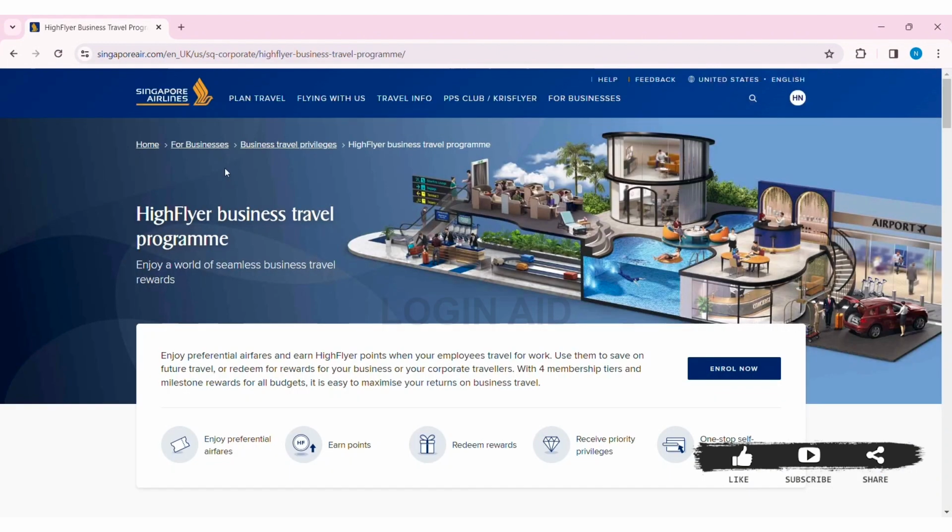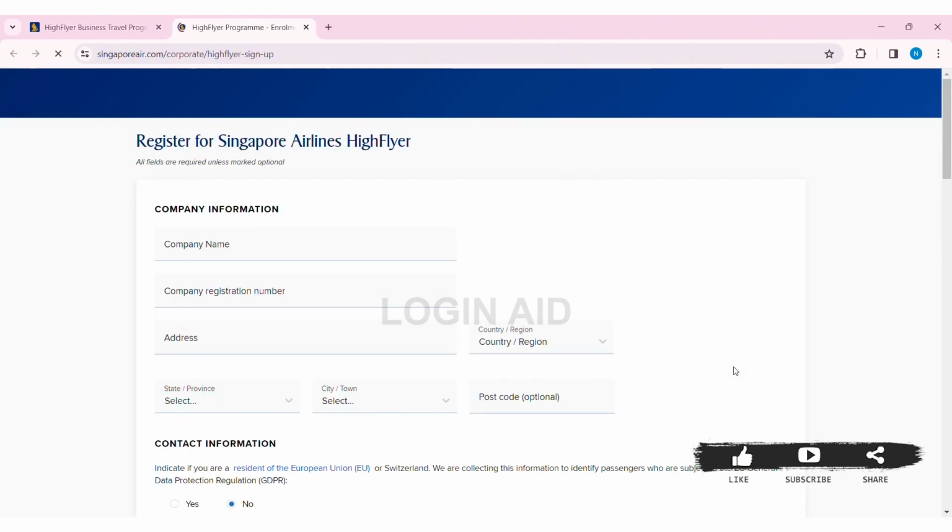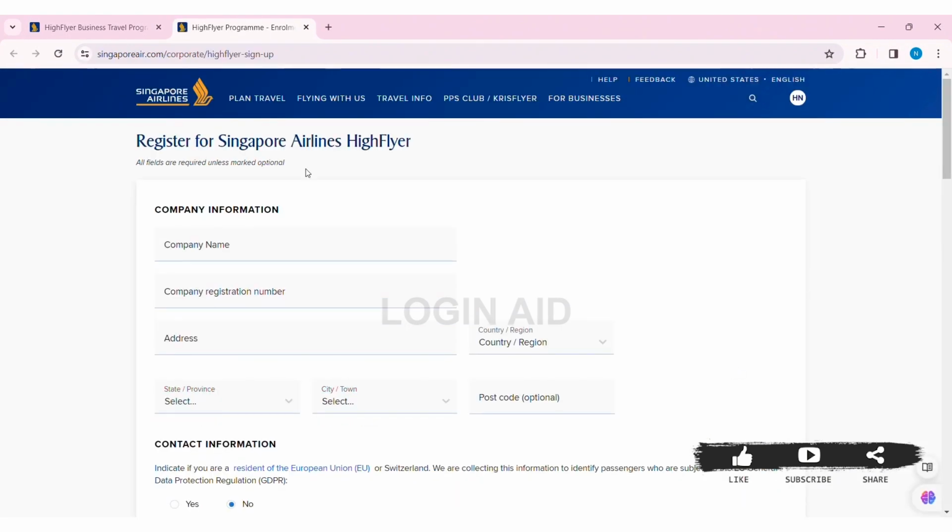Now here you can see all the features of HighFlyer. Now click on the option of Enroll Now. With that, you'll be taken to the registration page. Now, here you need to first enter your company information. First enter your company name in the given box. Then enter your company registration number in the given box.